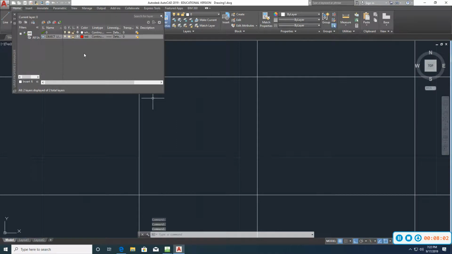But we are not current in that layer. To get current in this layer, we have to double click on the name of the layer. So double click on object layer. Now we are current, so every line that I make now is going to be red. Alright, so I'm going to close this out here.